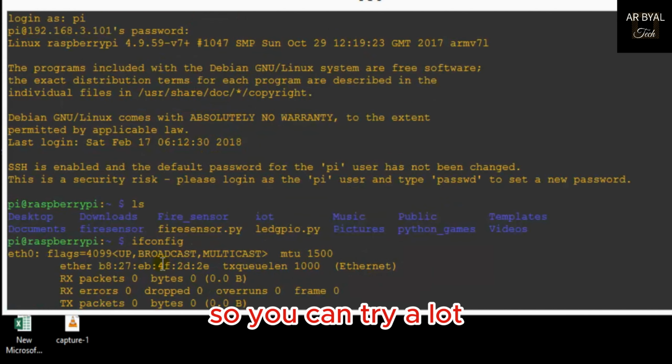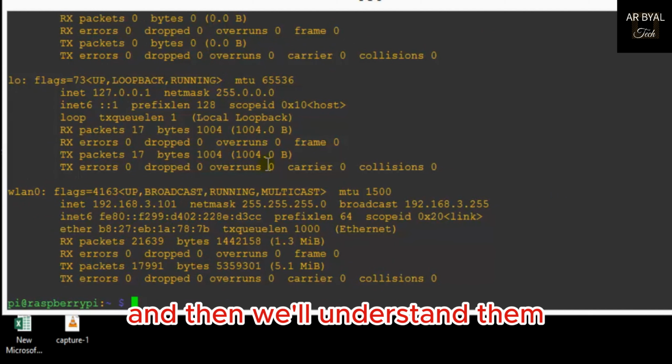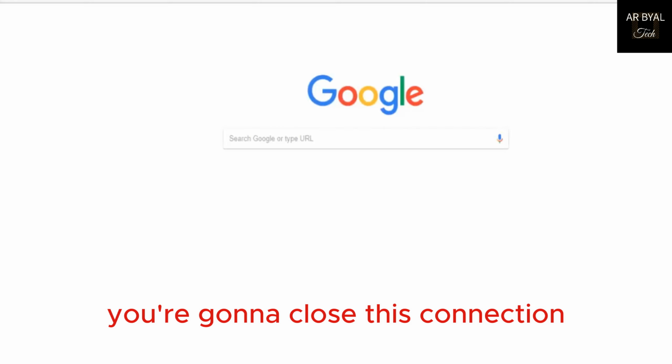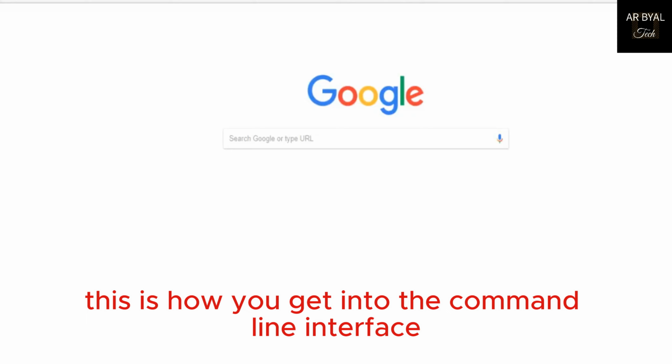So you can try a lot. We will learn the Linux commands in detail, and then we'll understand it. For now, I'm going to close this connection. The application is done. We come out. Now, this is how you get into the command line interface.